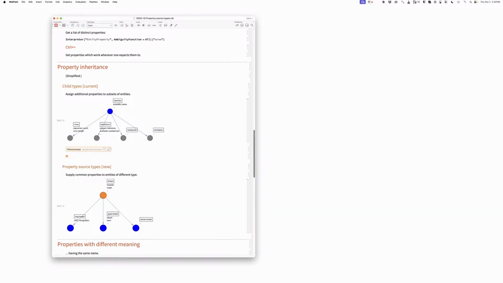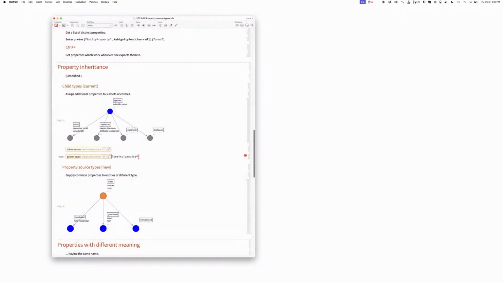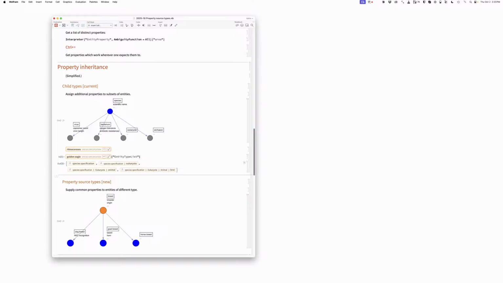Let me give a bird. A bird has a wingspan, which isn't necessarily true of every species. So this says species specification. How do I know it's a bird? Entity type list. It's a property, a string. That's not my favorite. We could have a dedicated function if that's wanted. So this bird is all of those things at the same time.